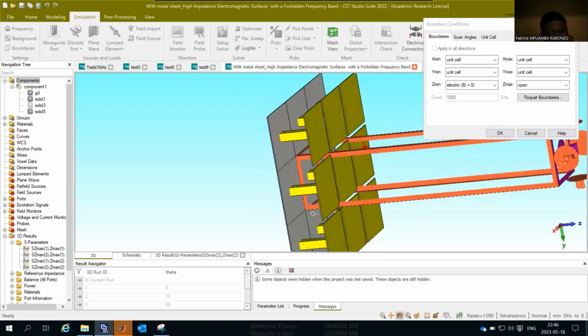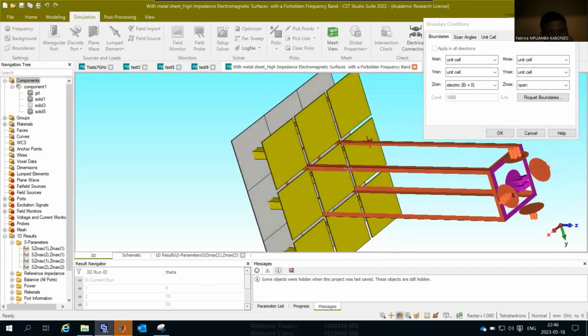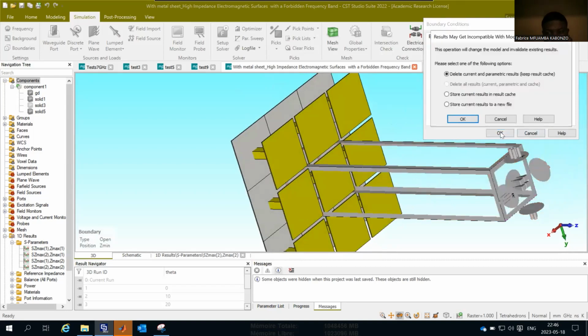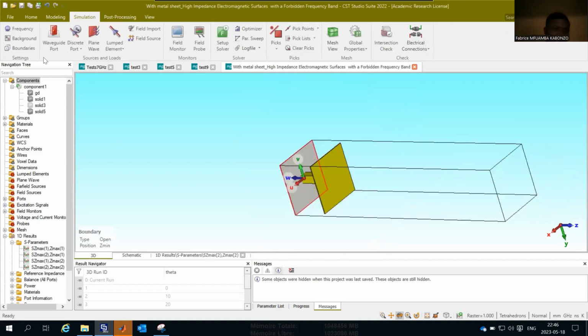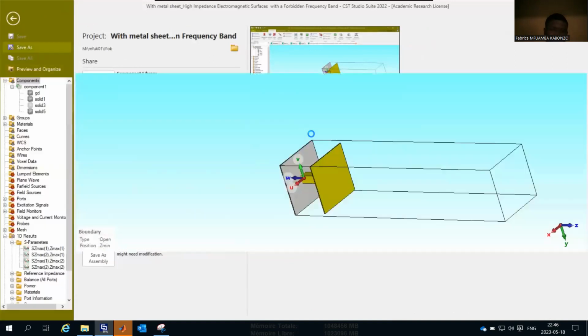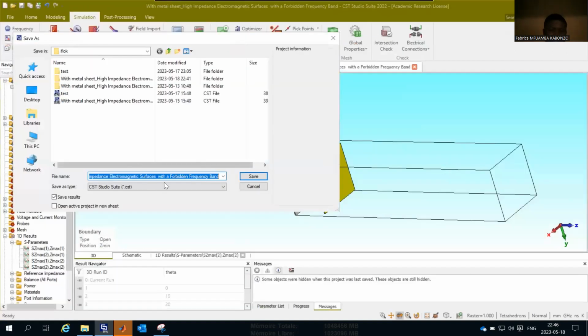Or can you change it to open, please? No, don't do. You're going to cancel. Save first, and then you can open another file. Maybe we can try that. And on the bottom, the gray one is ground, right? Yes. Okay.